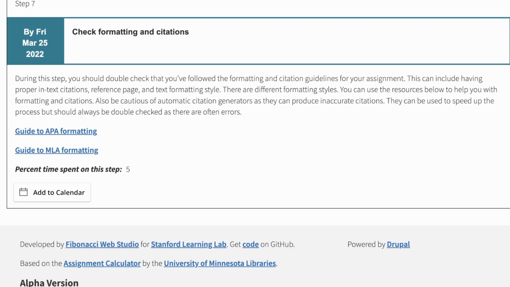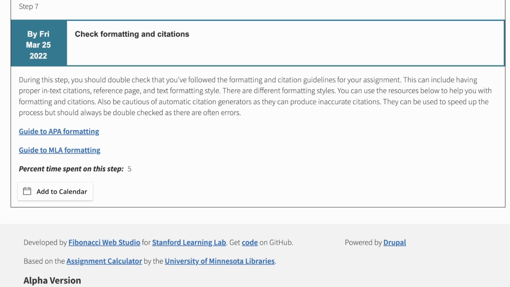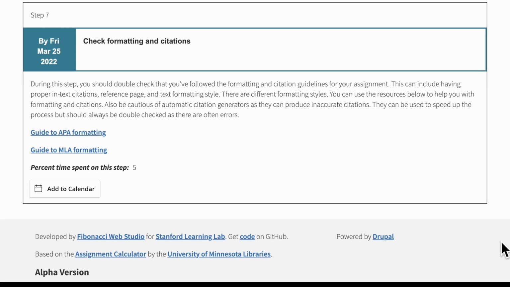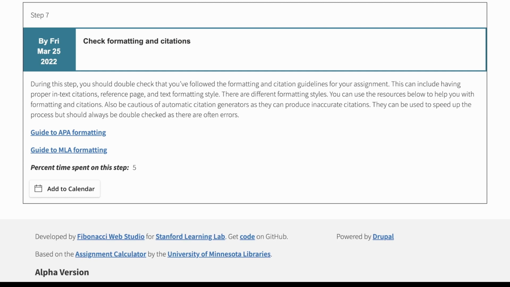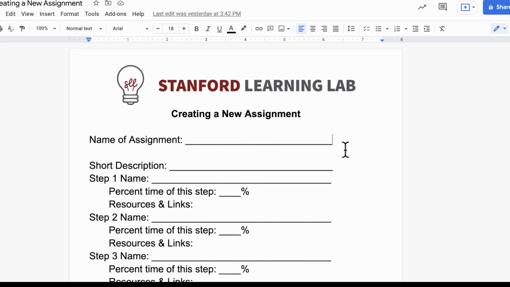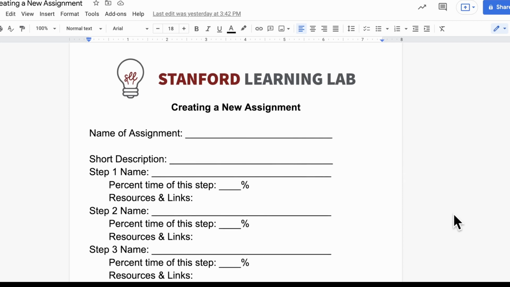While there are some basic templates for assignments, the Stanford Learning Lab can work with Stanford faculty to upload customized projects into the assignment calculator. If you are an instructor and have a long-form essay, research project, or other multi-step assignment, we can create that customized assignment here. Include the time it takes for each step, add resources and links to each step that you deem relevant, and name the assignment so it is easy for your students to find.